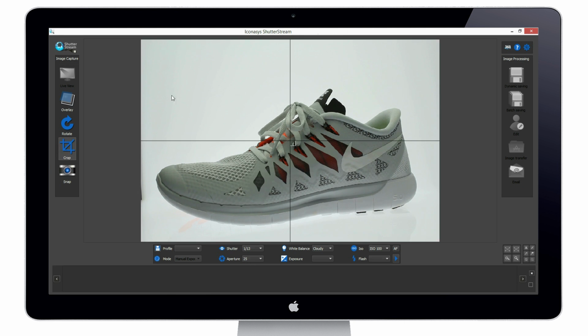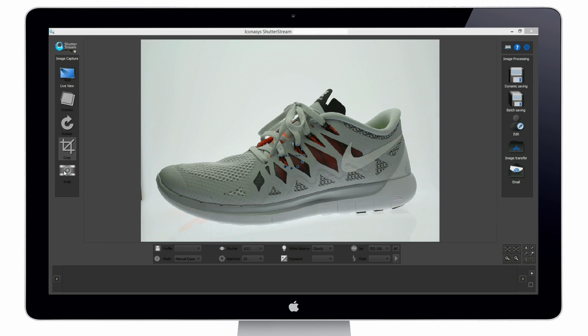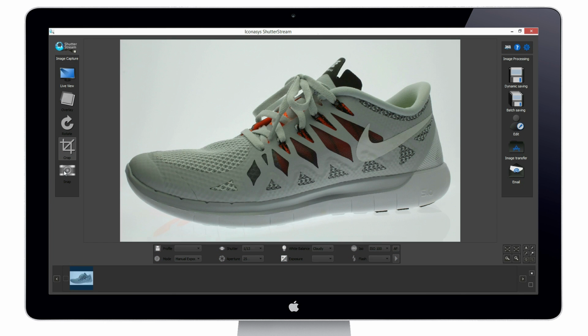When it's time to take a picture, you simply pre-crop your object, that is, define the area that you wish to shoot around your subject, and hit the snap button. Within a second, that image is captured and uploaded to your computer.